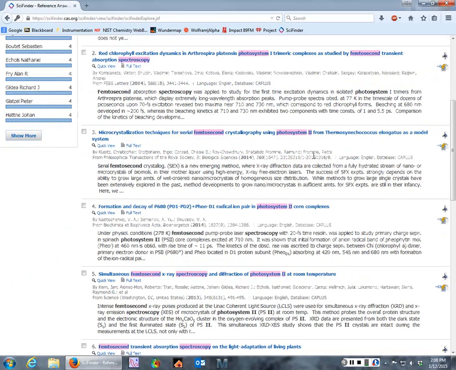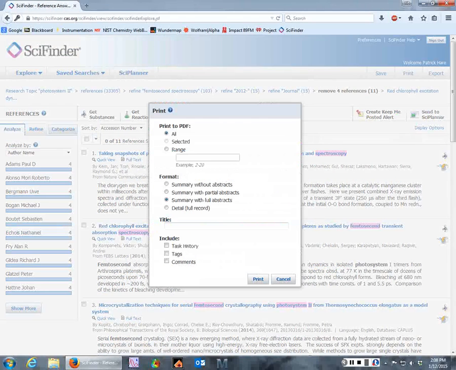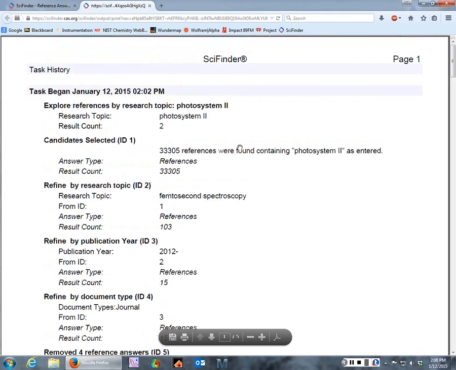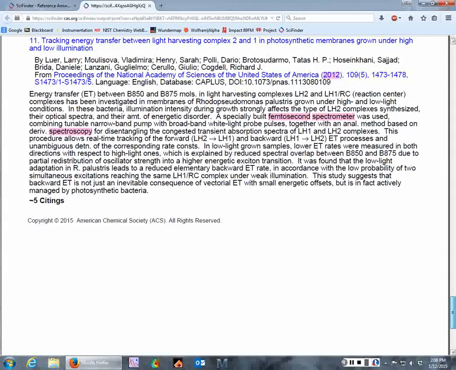Once we're done, and we have the list, this is what I want to see. So we're going to go up to print, and then print PDF all, summary with full abstracts, and then we need to make sure to include task history. So this tells me what you were looking at to get to this 11 a little bit. And we'll print that. And there you go. So we have the photosystem 2, and then our refining steps, and then the abstracts here.